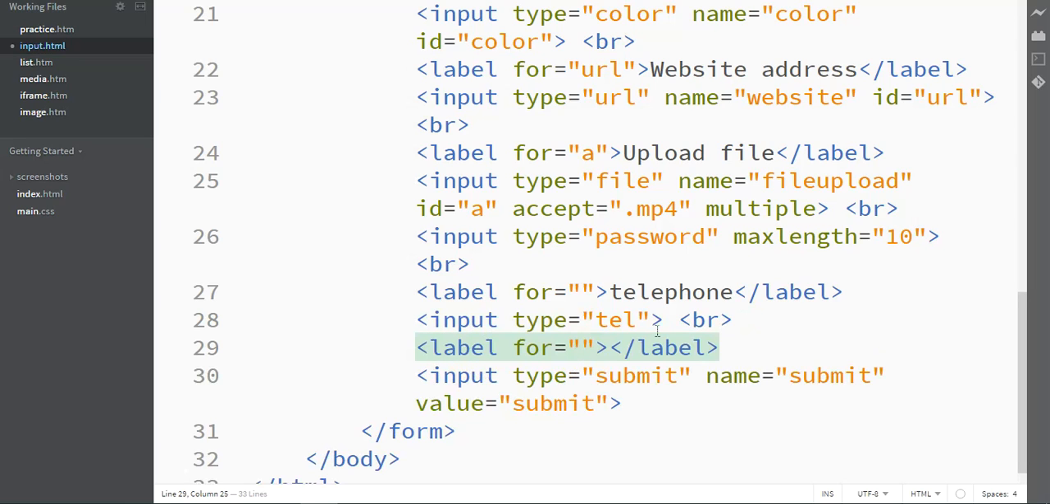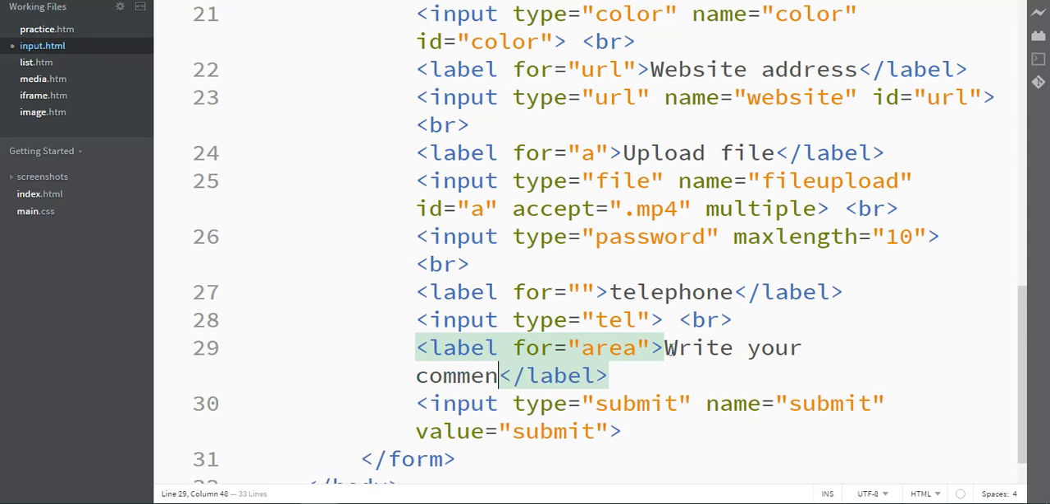Now, let's call this label area. Okay, this lesson is about text area and creating drop-down lists. Text area, creating drop-down lists. Okay, now look at this. If I type in "Write your comments", this is for the text area now. I tell the person to write his or her comment, right?